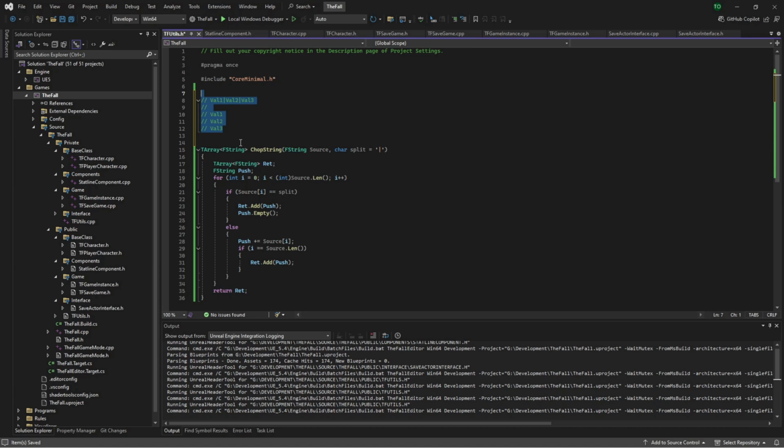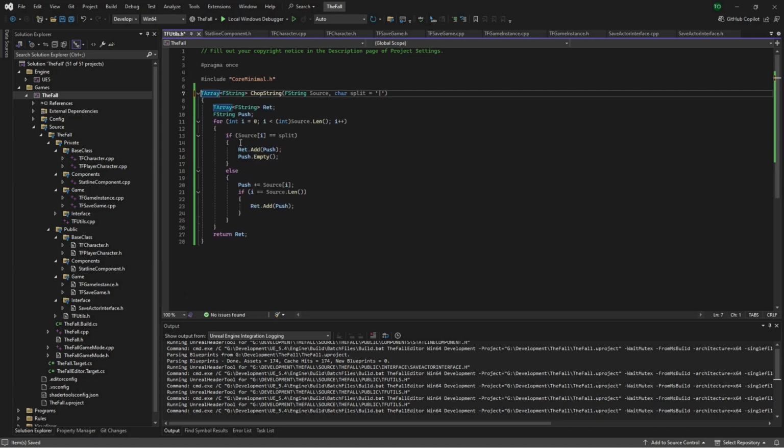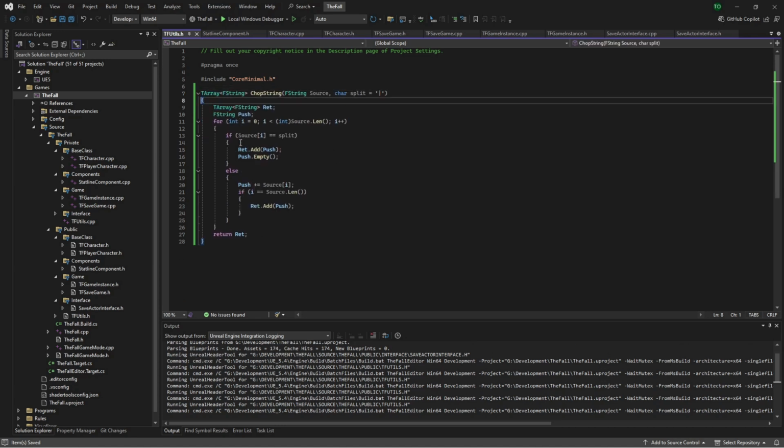It's a helper function I've used for quite some time in my professional life with development. Obviously, it's not using the Unreal formatting of T arrays and F strings. It uses vectors and strings and everything like that. But literally, it's iterating through. It's like, okay, if this character is the character we want to split, we're going to grab everything that we have in the push here, add it to our return, and then we're going to move on to the next character, so on and so forth.